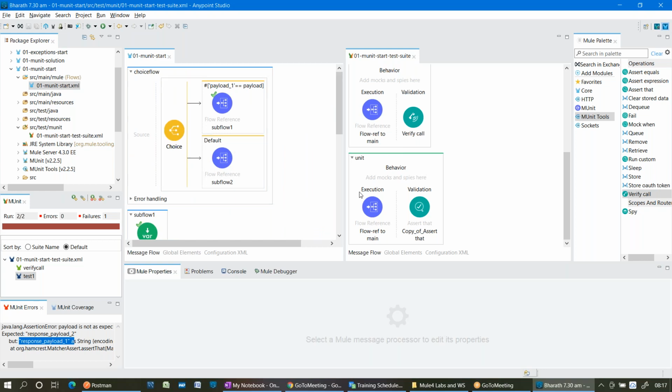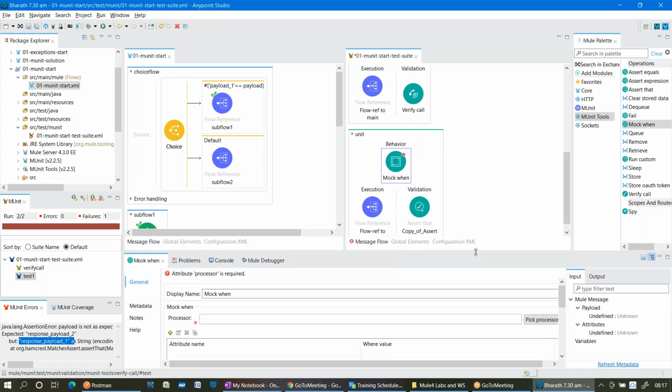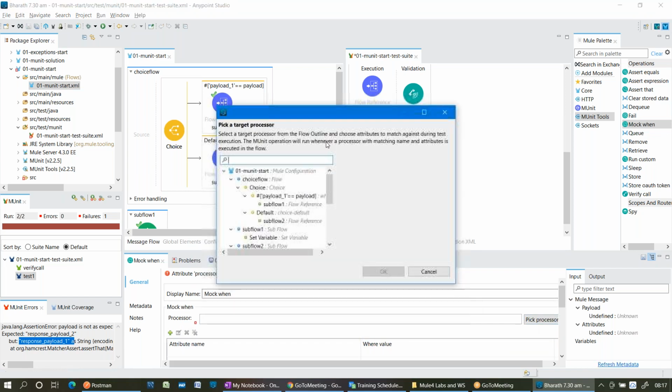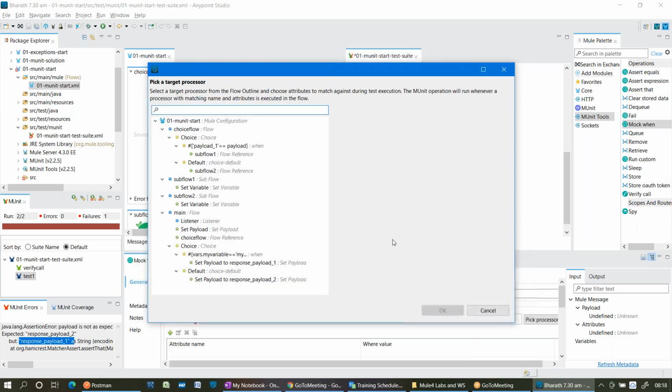So what to do? I need to mock this choice flow. There is an operation called mock when. Just write it under the behavior. Mock when. You need to pick that flow and the processor. So pick a processor: mock when. When I need to mock the choice flow reference. Can you please watch more closely? This choice flow.